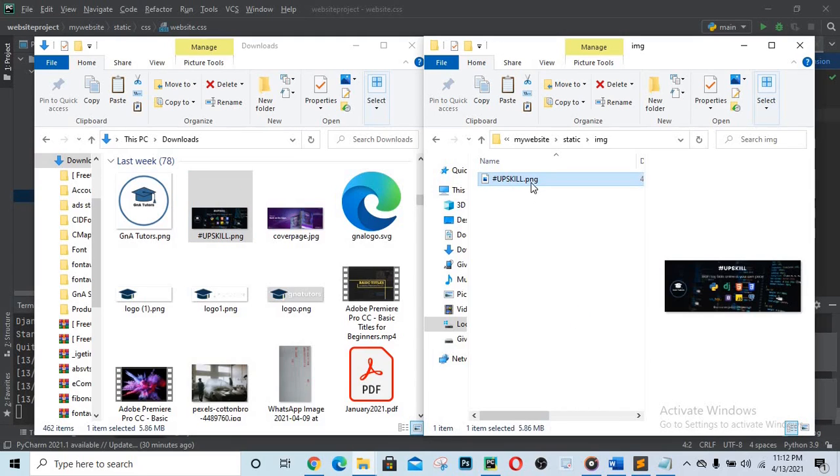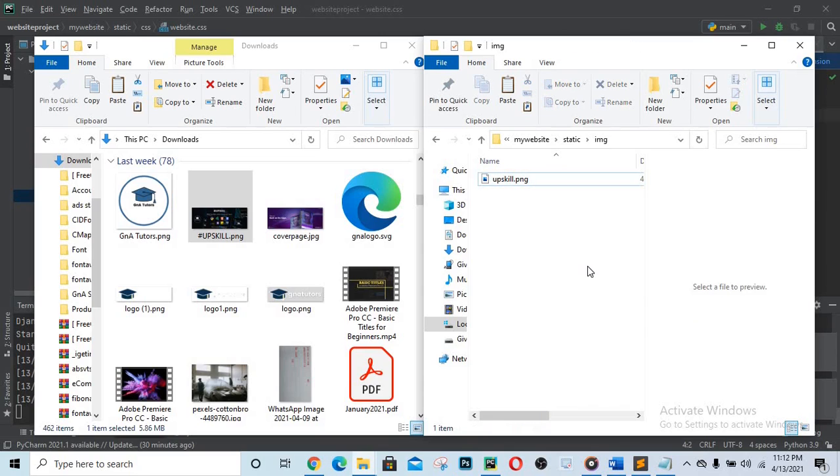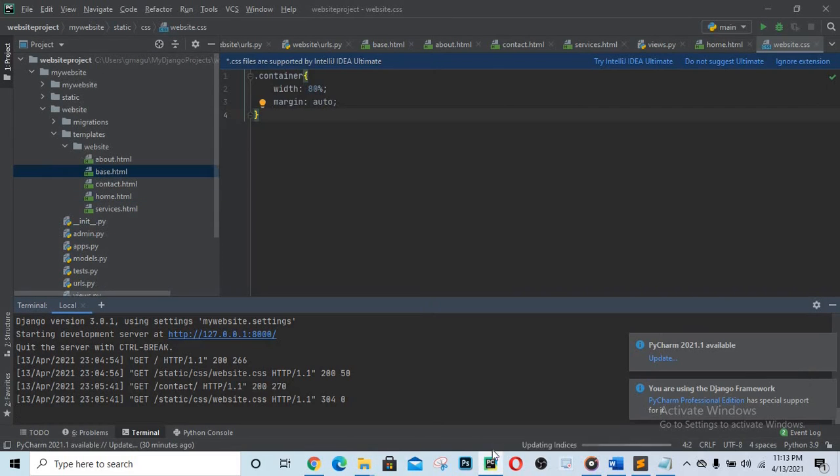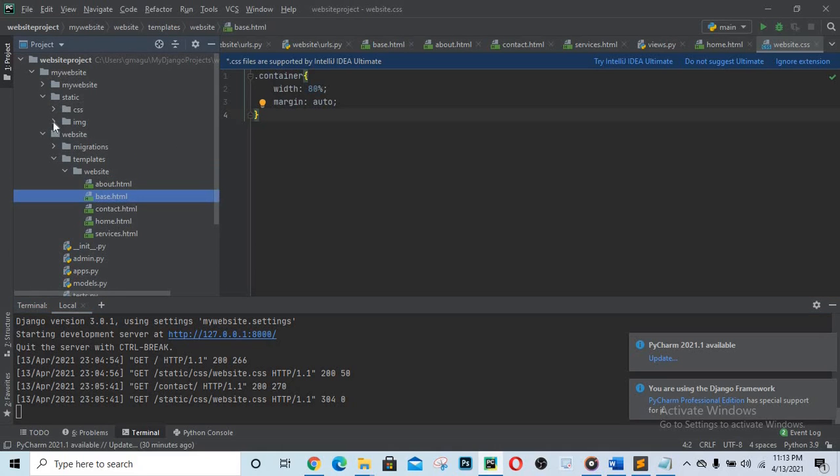Or what you can do is just drag it and drop it into PyCharm. Before I navigate to PyCharm, I just want to rename this image. I'll just say, let's say upscale, for ease of referencing, right? So that's perfect. Once we've done this, close, and now we are back in PyCharm. Let's take a look, and as you can see, our image is there now.